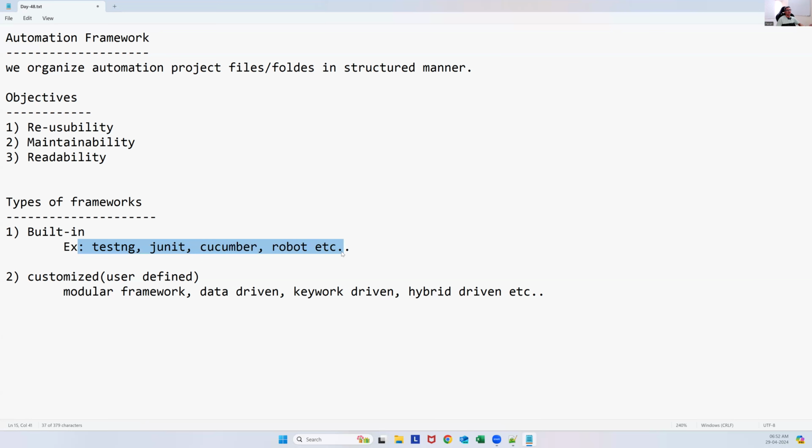Without built-in frameworks, we cannot achieve it. We have to use a built-in framework, and on top of it, we need to add other stuff. And then it becomes the customized framework. So even inside this customized framework, the built-in framework will already be there. But on top of the built-in framework, we will add some more additional features. Then it becomes a customized framework.